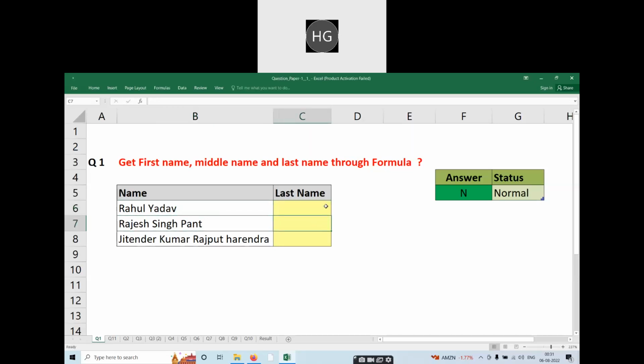Last name means I want only Yadav in this cell, only Pant in this cell, and Harindra in this cell. If we have only three names, then we can type easily here: Yadav, Pant, Harindra. No need to worry if we have only three or five or 10 names. But if we have thousands of names, like 50,000 names, and we want to separate the last name for all of them, in that case we face a problem. So in this video, I will tell you how you can separate the last name easily.